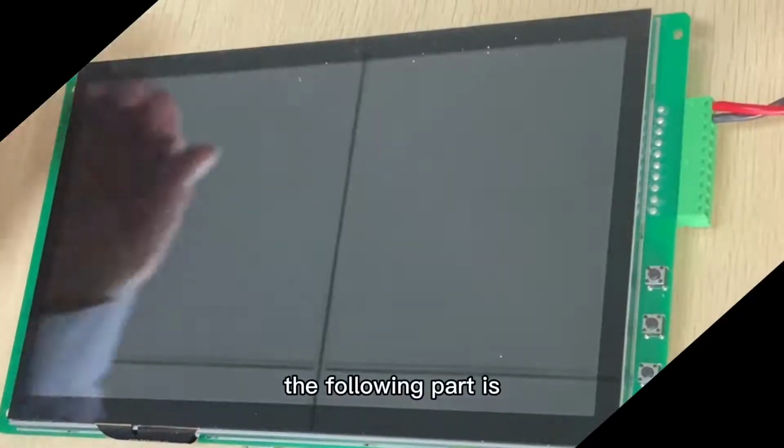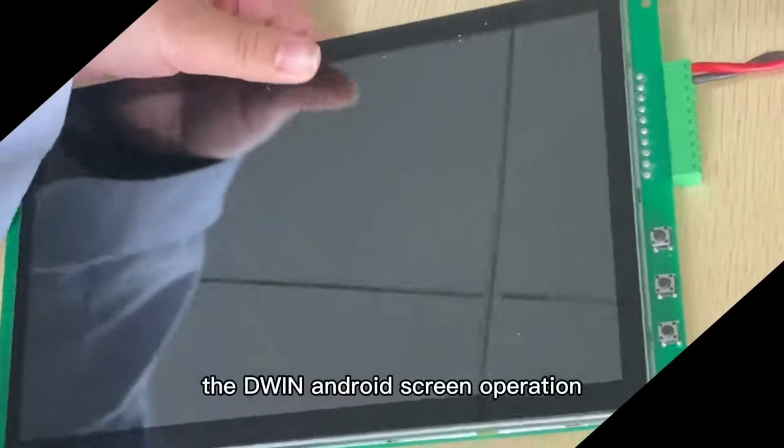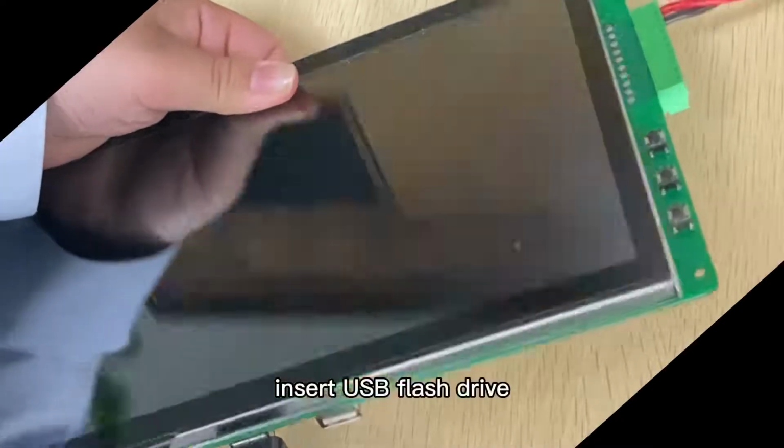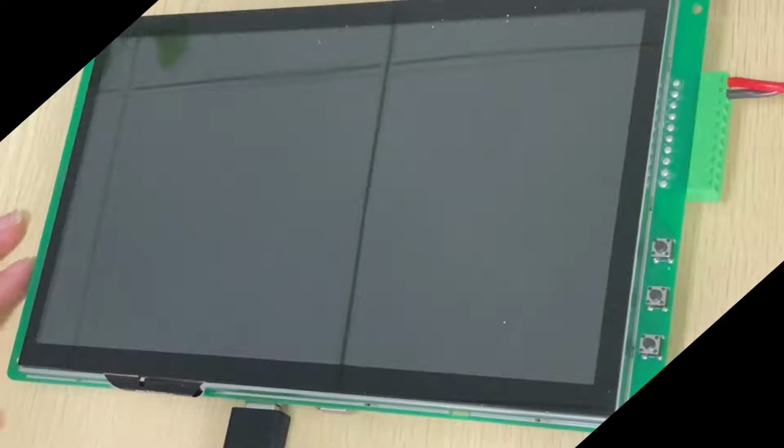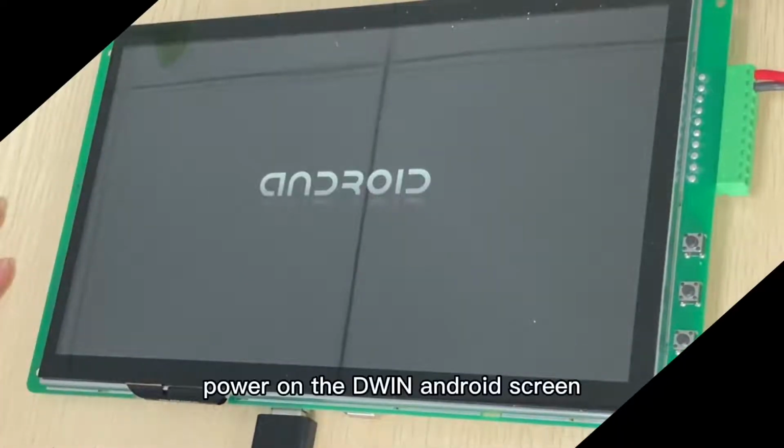The following part is the Dwin Android screen operation. Insert the USB flash drive. Power on the Dwin Android screen.